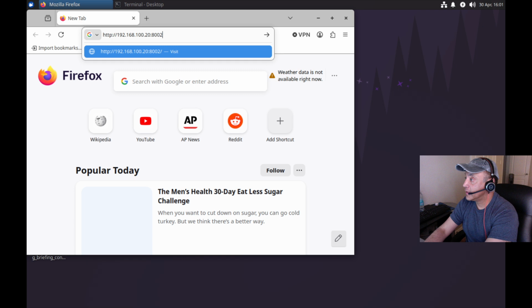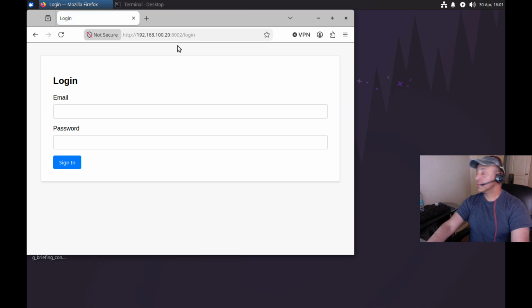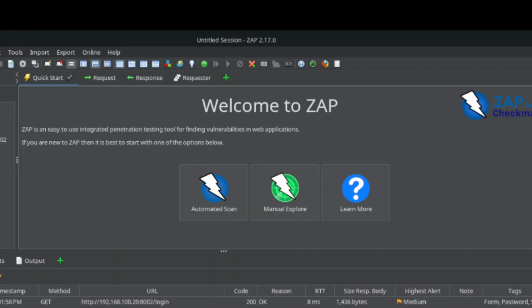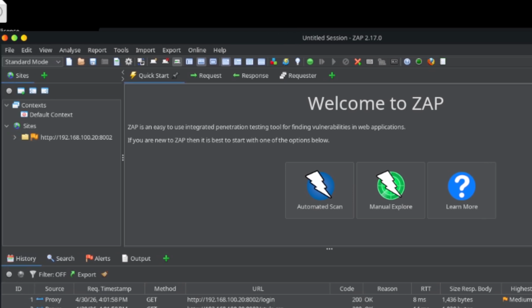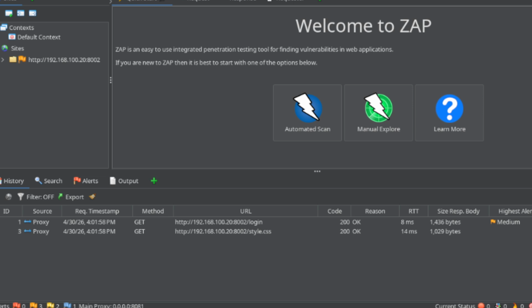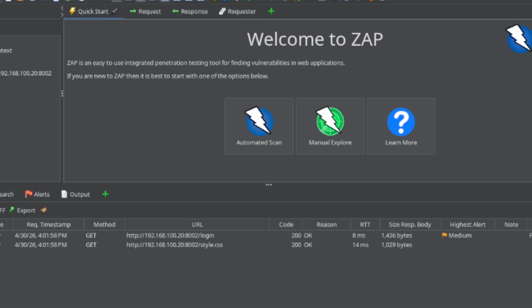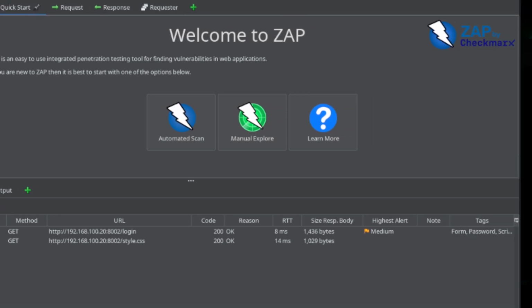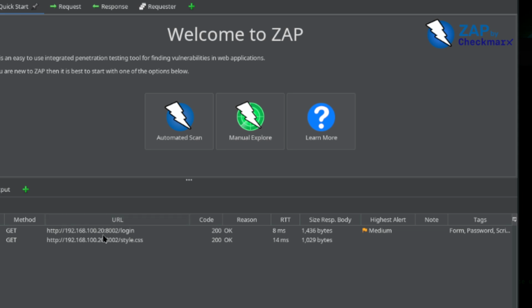We're doing the 8002 app, and okay, so we're at the login screen. Let's switch over to the attacker, Parrot OS, and we'll see what we're working with here. We have OWASP ZAP opened up, and it's acting as a proxy, and we see here we have some GET methods, and we see that this is the web page that was visited.